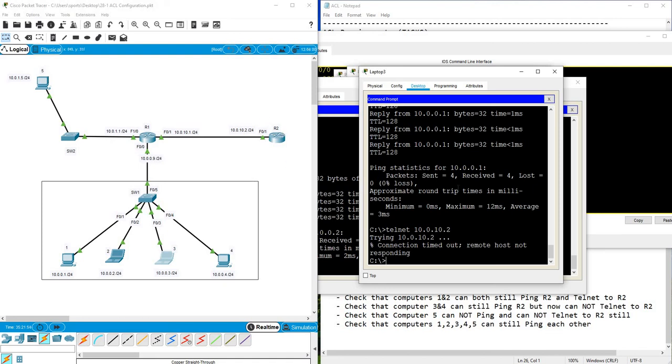Guys, that's how you configure standard and extended numbered ACLs on a switch or a router. In the next video, I'm going to discuss how to configure standard and extended named ACLs.